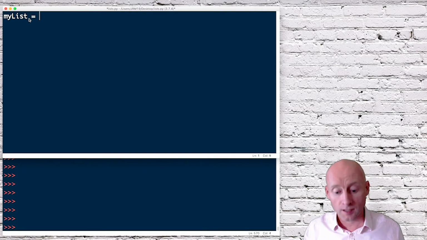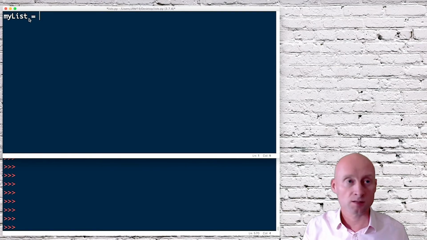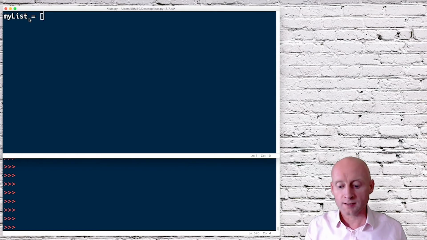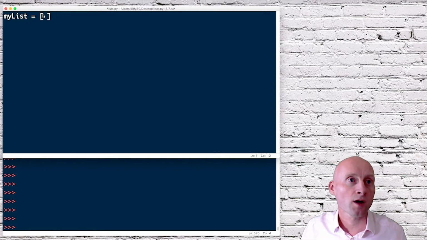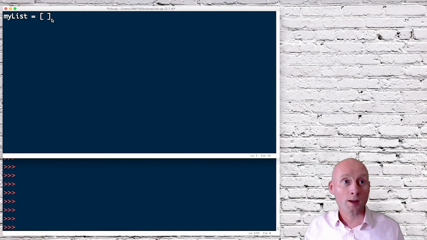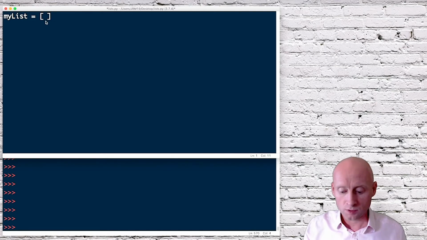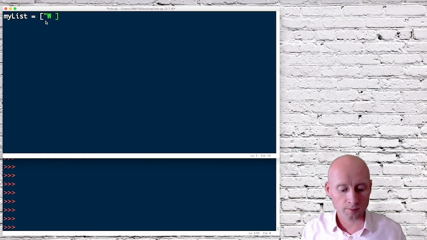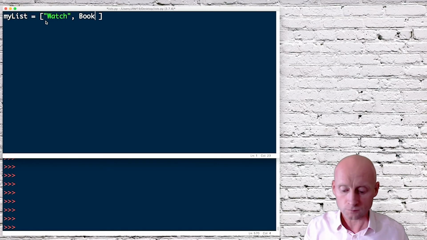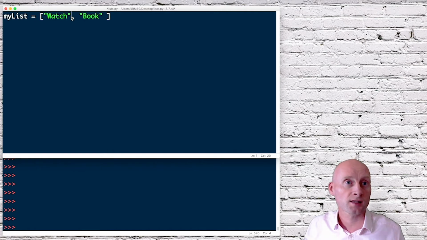Okay, so my list, I can call it anything I want. My list is a sensible name. And then to create a list, it is square brackets, open square brackets, close square brackets. Now, this is an empty list, and it is very popular in Python to create empty lists, ready to populate later. In this one, I will populate with some random items. So let's say watch, let's say book. Okay, so I have two strings in this list now.